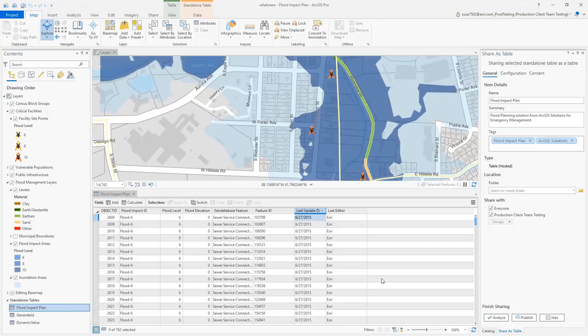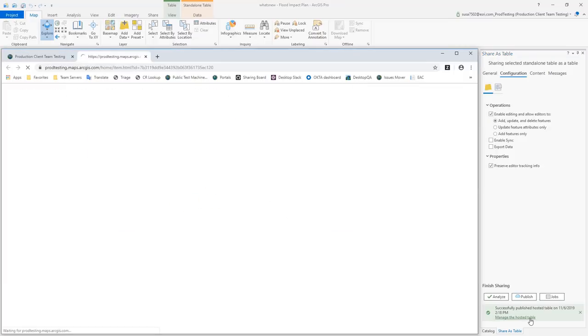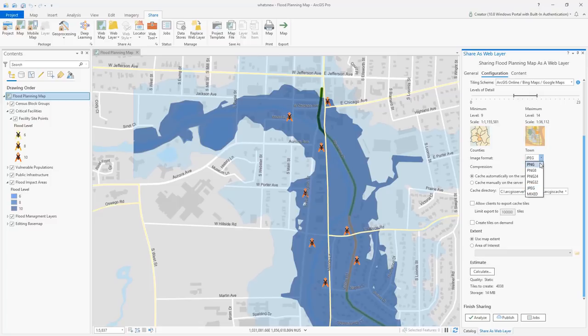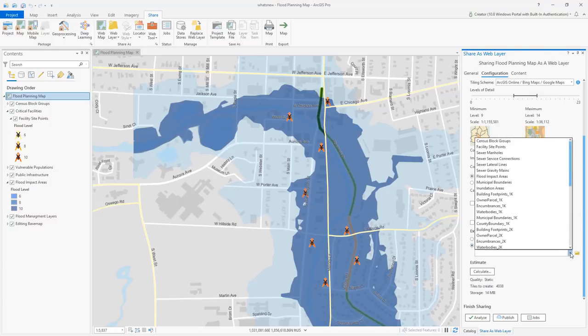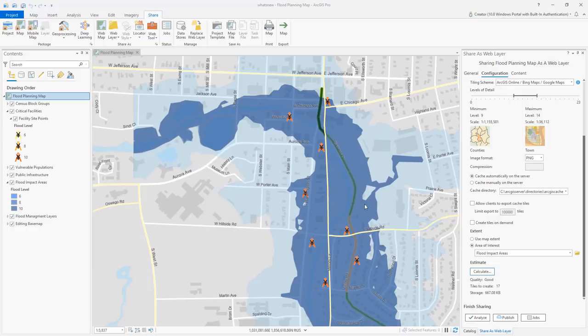Tables can be shared as hosted tables and edited on ArcGIS Online or Enterprise. And you can now select the image format, area of interest, and estimate size when publishing cache services. Configure dedicated or shared pooling, and you can also publish hosted map image layers from existing web feature layers on Enterprise.